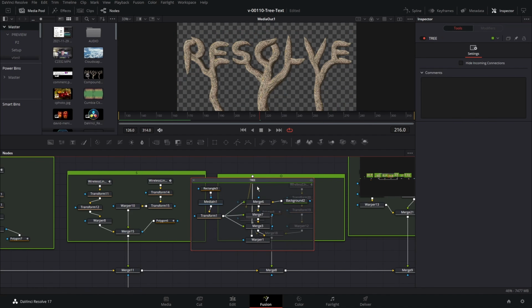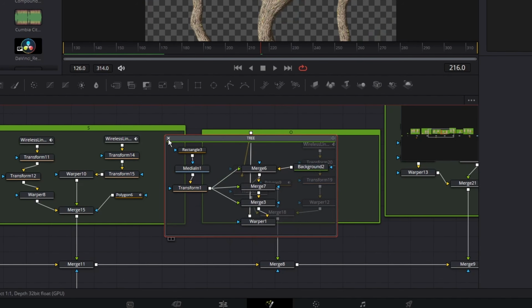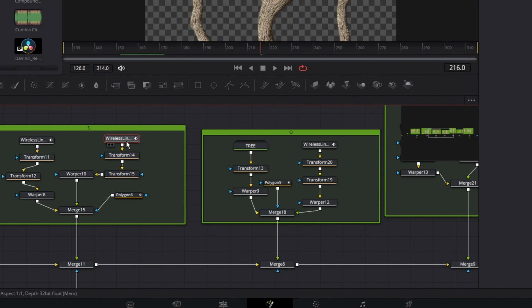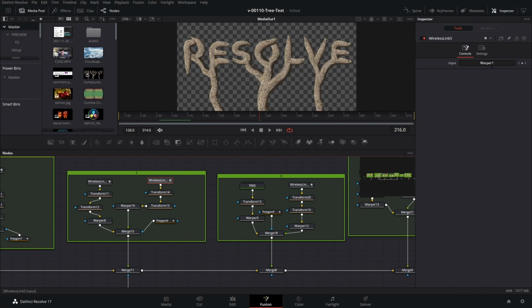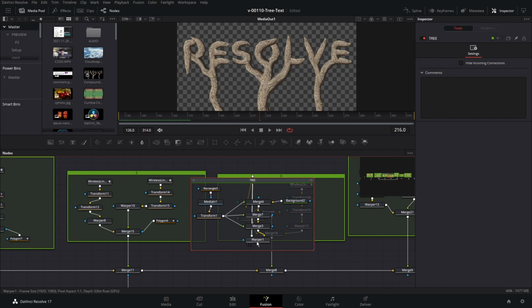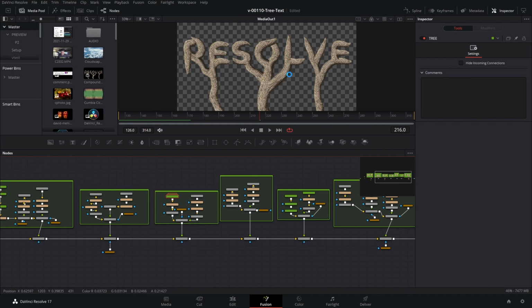And I set up this tree. This is the group that has the tree trunk in it. And then everywhere I use this wireless link, and the wireless link I just connected to this warper 1, which is what's at the very end of the tree right there. And after this was set up, I actually rendered it out and then animated the leaves on top of that.